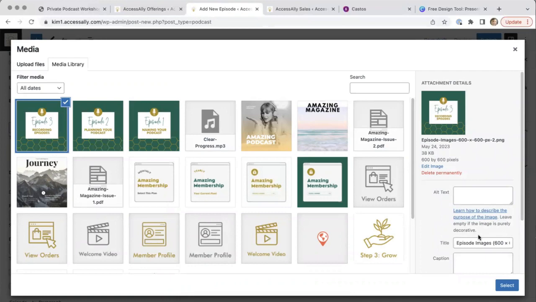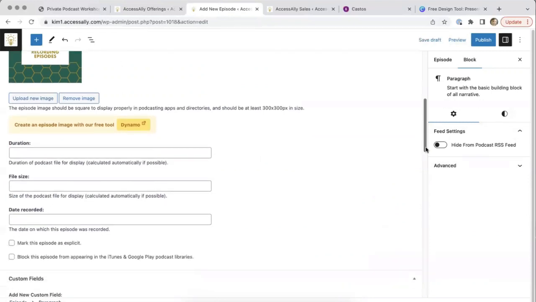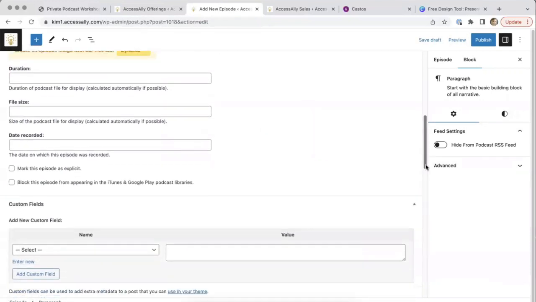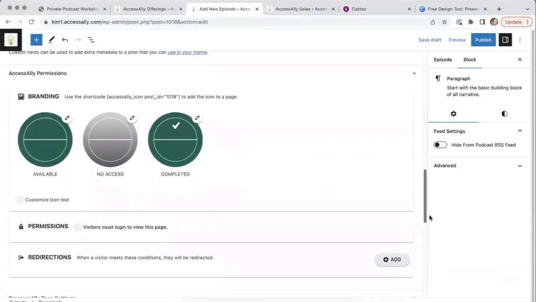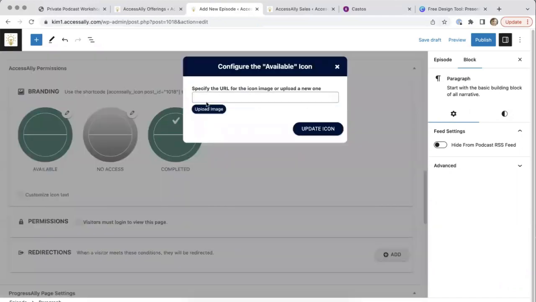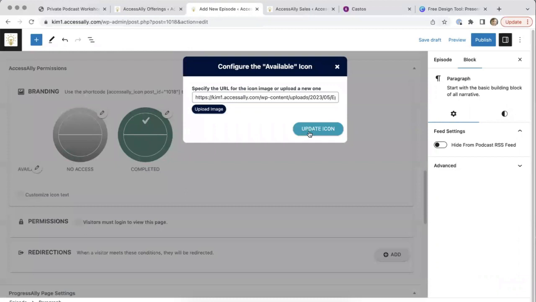Perfect, it is. So you can go ahead and add in your image picture, and you can add in your alt text. And then you just hit select, and it will use that image for this podcast episode. You can put the duration, the file size, and the date you recorded it if you would like. You also have some options to block this from appearing in iTunes and Google Play. And then if we scroll down to the bottom, here's where you could also put your episode image if you wanted that beautifully branded icon to reflect that episode.